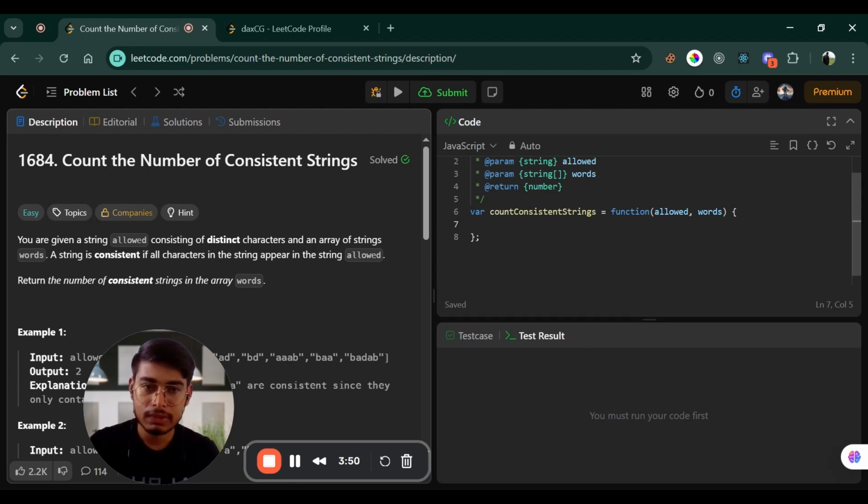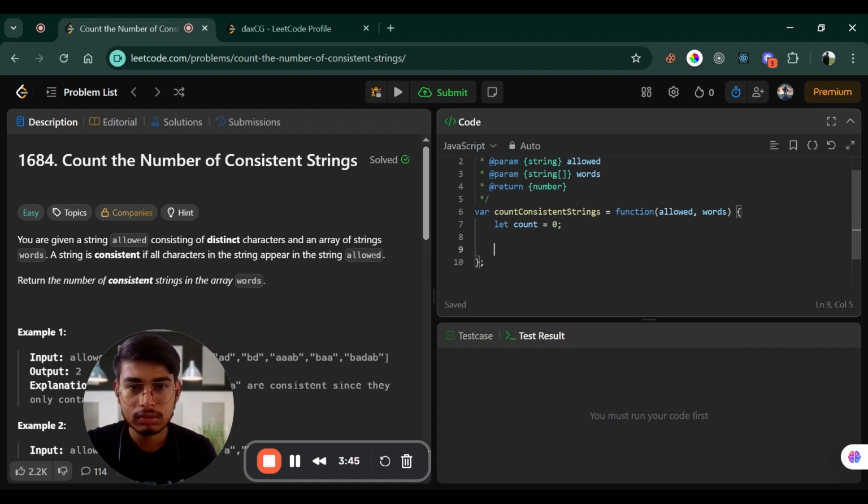So I'll start with the first approach. Let count equal to 0. For let word of words, we have to iterate over words, not from i. So we use word of words. Word is basically each and every string stored inside words, and words is the array.